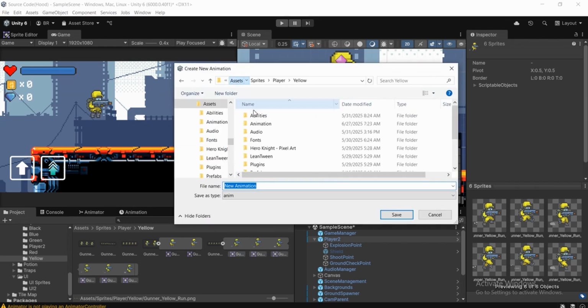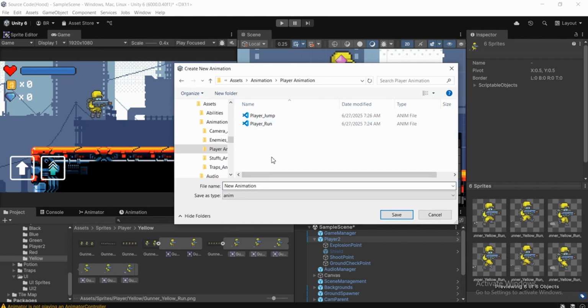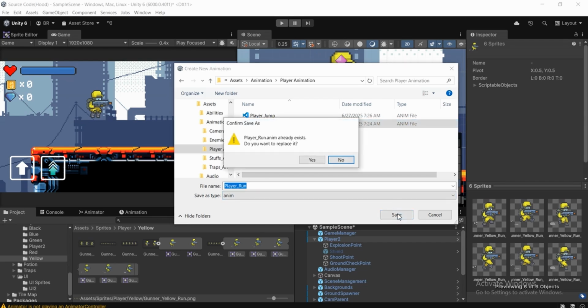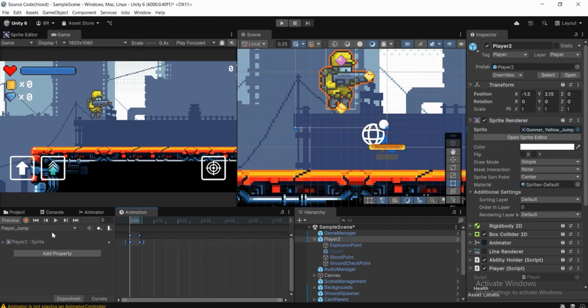So I'm going to move over to my Assets, Animation, and then Player Animation, and I'm going to call this one something like player underscore run animation clip, and let's click on save. And do you want to replace? Yes, I want to replace, so let's click on yes. And now if I select my player and move over to the animation tab, and then click over here in order to select the animation clip, and then click on this play button, as you can see it's even working fine. So that's basically a pretty fast way to make the animation.